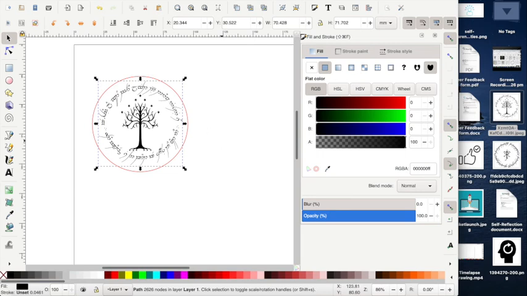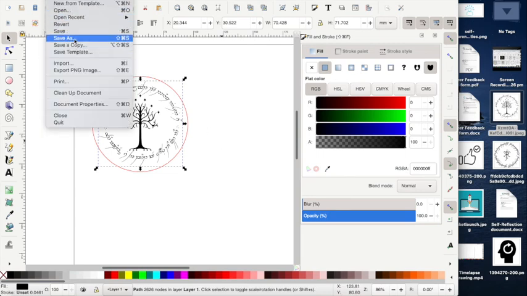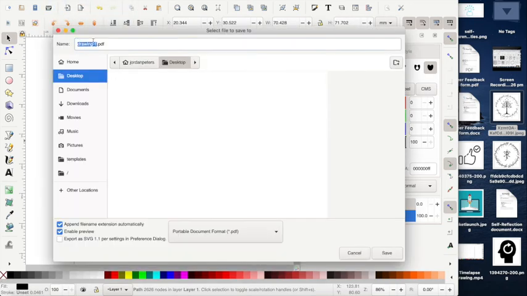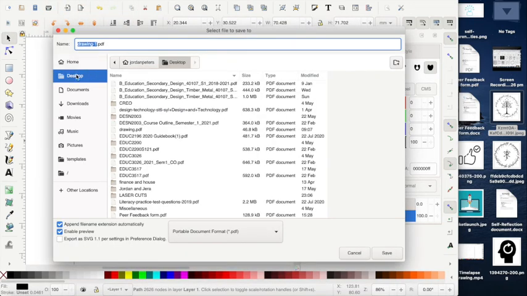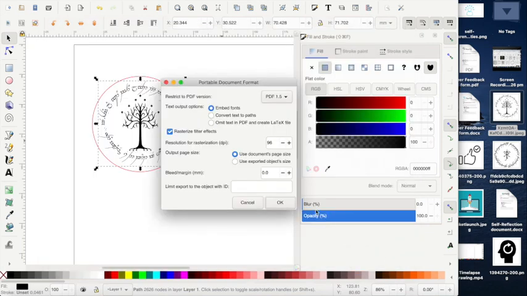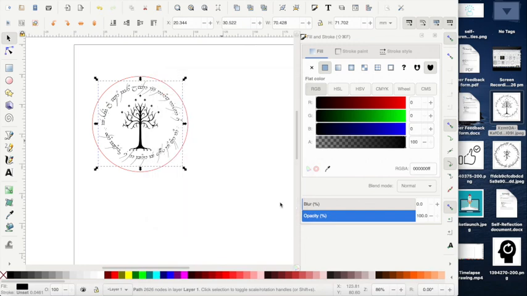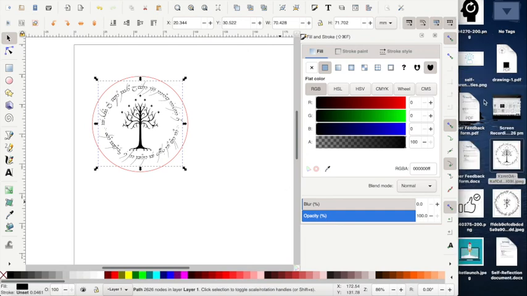So let's go File and then Save As. And we're going to save it as a PDF. You can save it to your desktop or to a USB that you have, and we're going to save that as a PDF here. So left click on Save, and that's all done. Left click on OK. And as you can see on my desktop now, there's a new drawing, and that's been saved as a PDF.